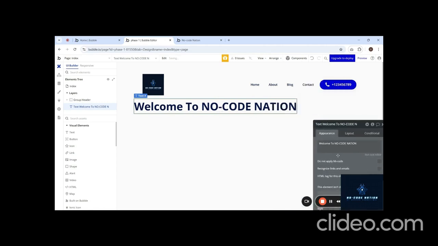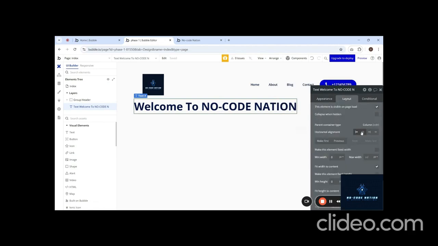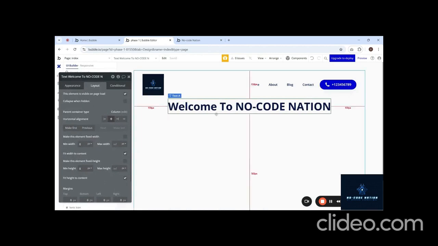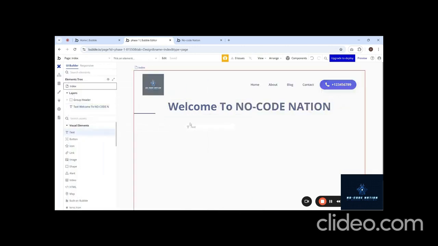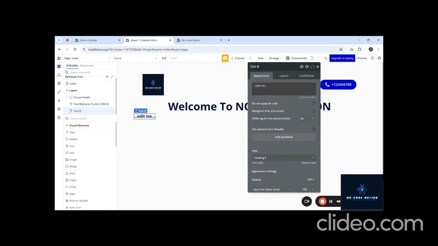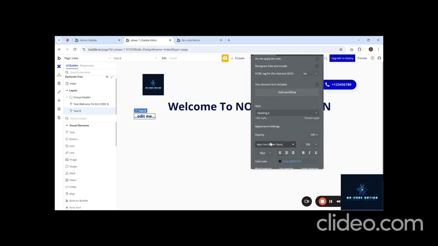Now, this text is left aligned. I don't like its alignment. So by clicking on layout, horizontal alignment, I can change it to center. Now see, it is onto the center. Let's drop another element, another text. Change its styling. I wanted it to be a little smaller, but in bold. And for example, I don't like this font style, so I can simply just change the font style to any which I wanted to use. For example, let's go with open source. Now the font style has been changed.